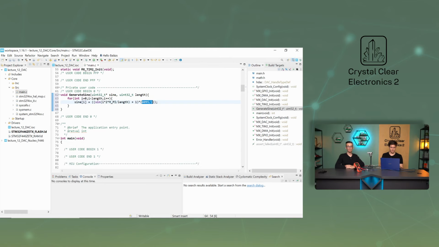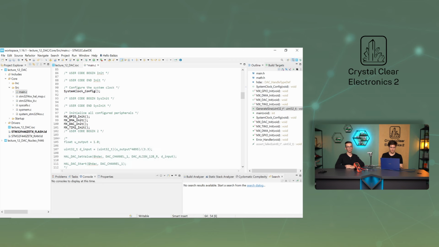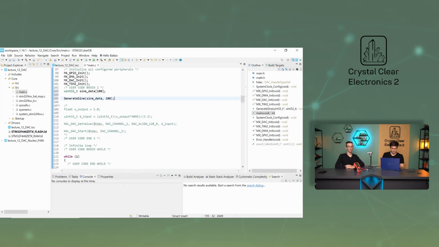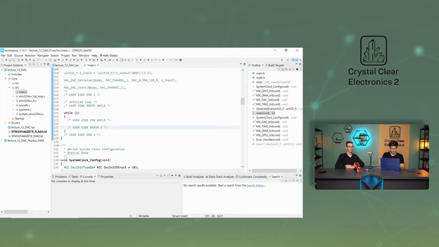In the next step, call the function you wrote in the appropriate place. To do this, initialize a uint32_t array with 100 elements and the name of sine data. After that, call the generate sine function and pass it the array you just created and the number 100, since the length of the array is 100. Finally, in the main loop, type the following lines to set the analog output.